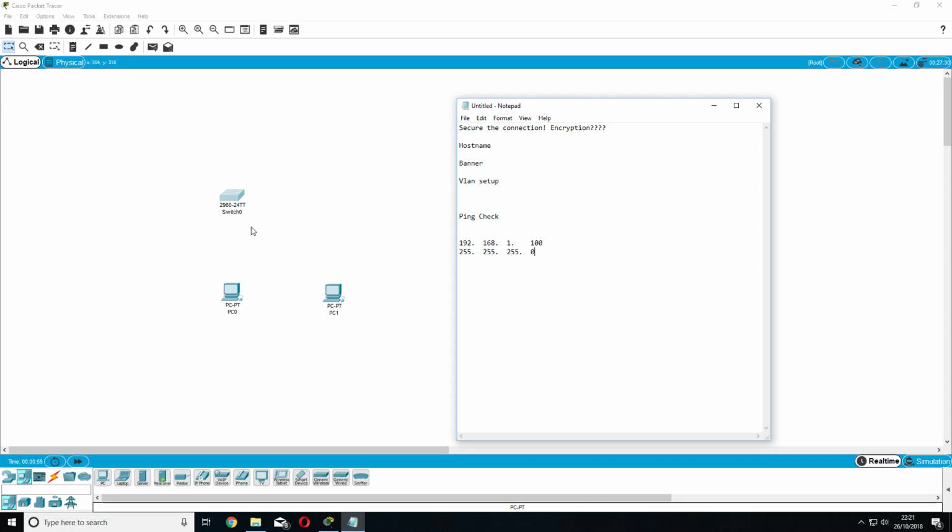We'll set the host name, because imagine if you've got 3,000 switches, you're going to need to name them separately so you know which one you're connecting to. We'll set a banner for any idiots who want to come in and try and hack us or try and get into our switches or routers. And then we're going to set up the VLAN and finally do a ping check. And I've just done a couple of IP addresses, subnets on the bottom so I know where I'm going to.